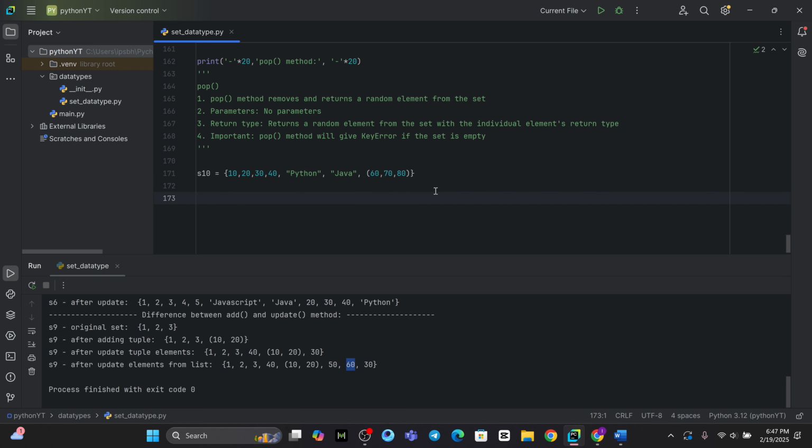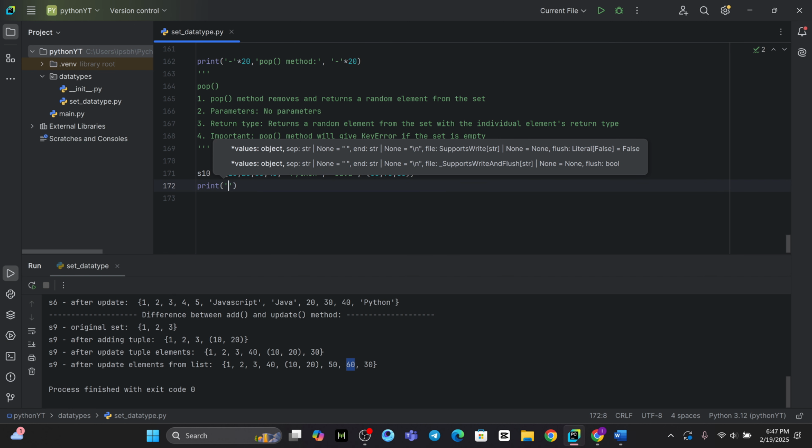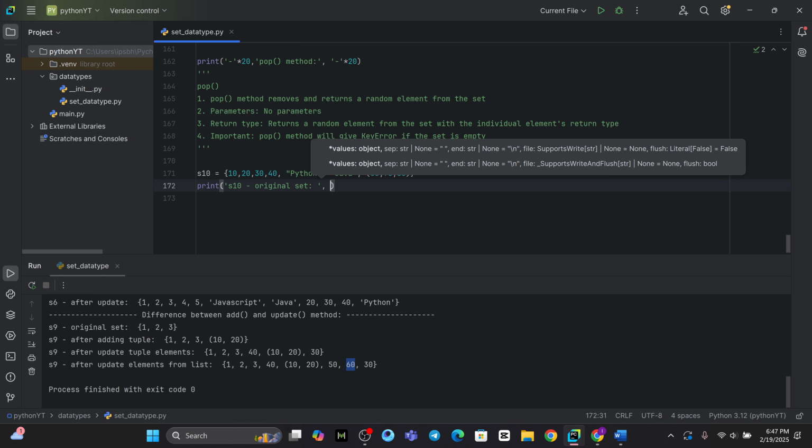So I hope you are clear now with this set. This set has multiple elements. The first four are integers. Then we have two strings. Then the last element of the set is a tuple, right? Now, what we are trying to do here is, let me do a print statement first. Let me mark it as original set, and let me print the value of s10.